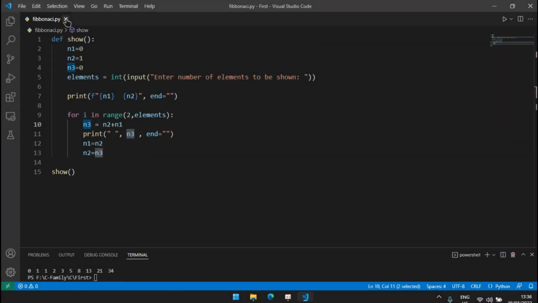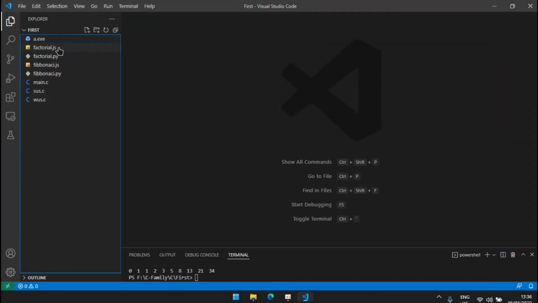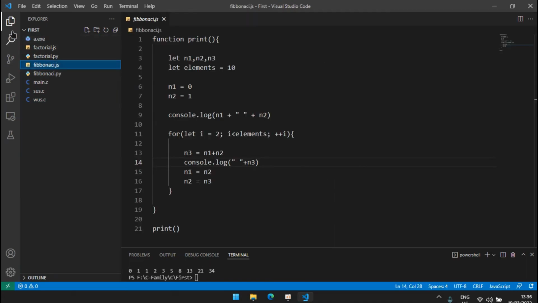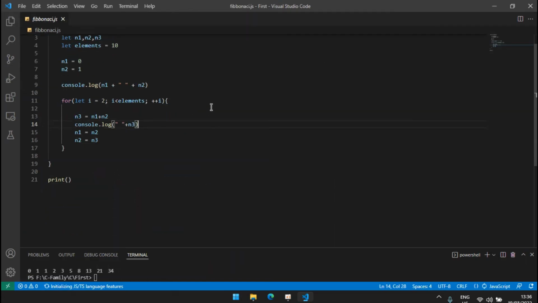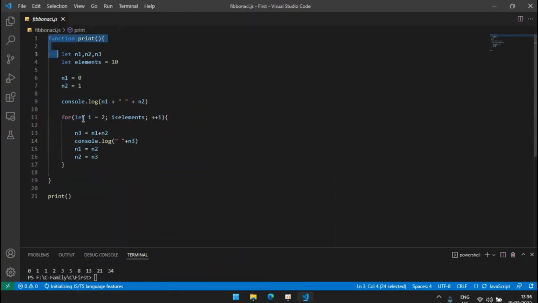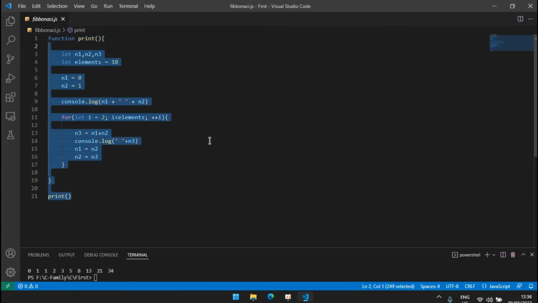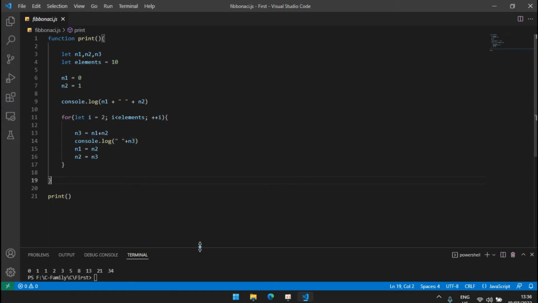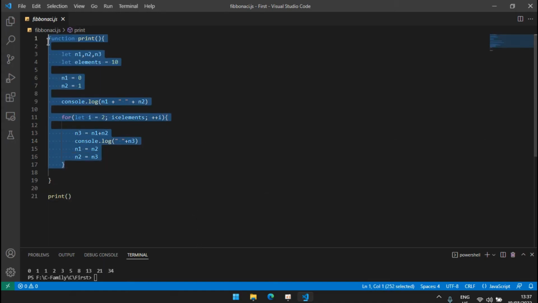Now we're gonna get into the JavaScript part. And here is the function. It's pretty much the same as Python. I'm just gonna show you the code. It's pretty much a copy of Python. So yeah, I'm not gonna explain it. You can pretty much see that this is nearly the same as C.